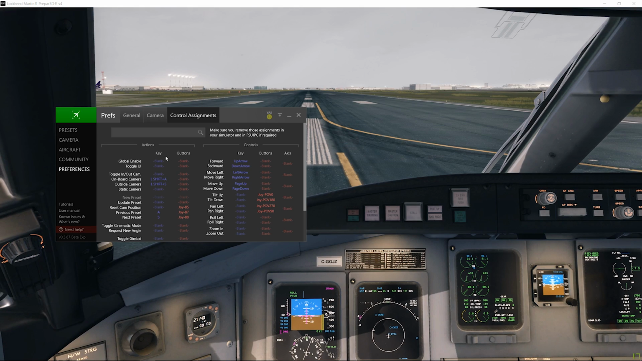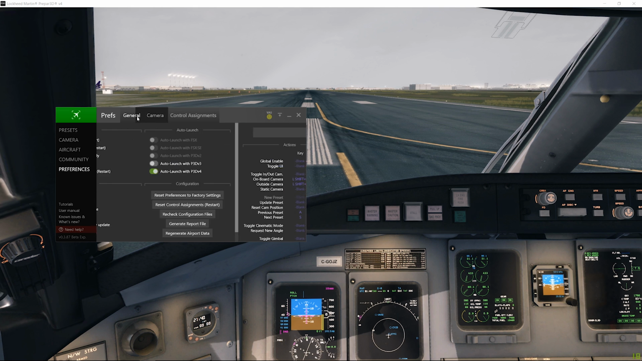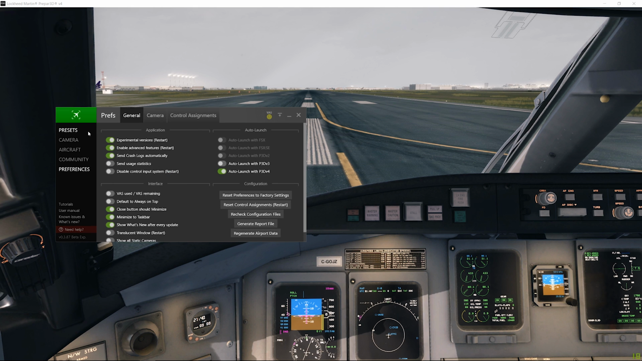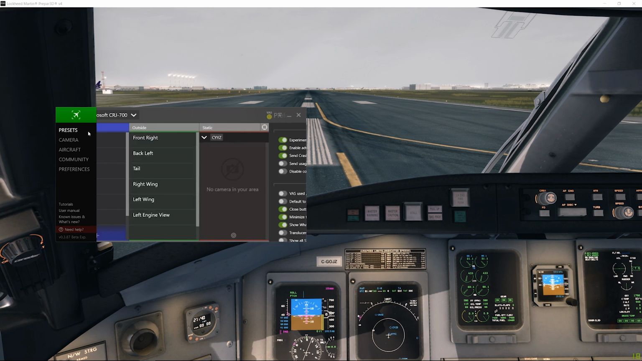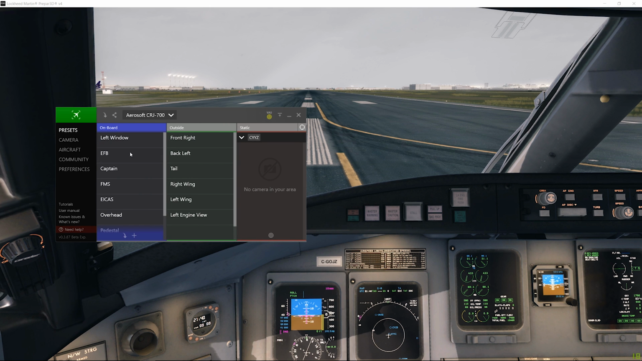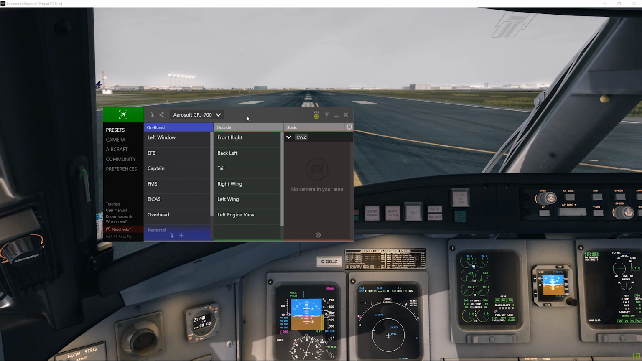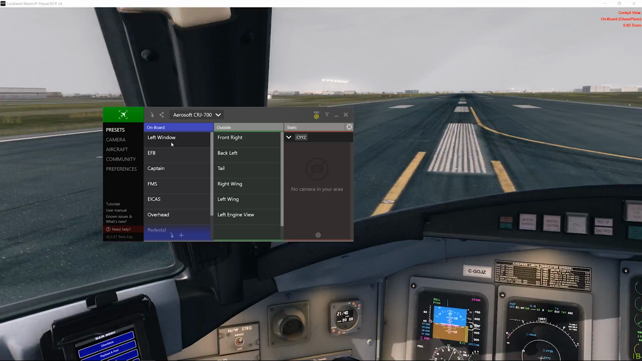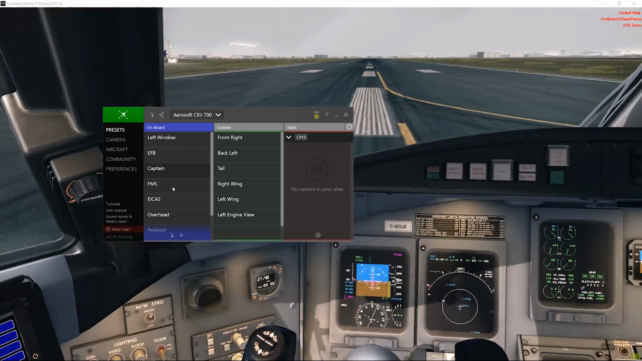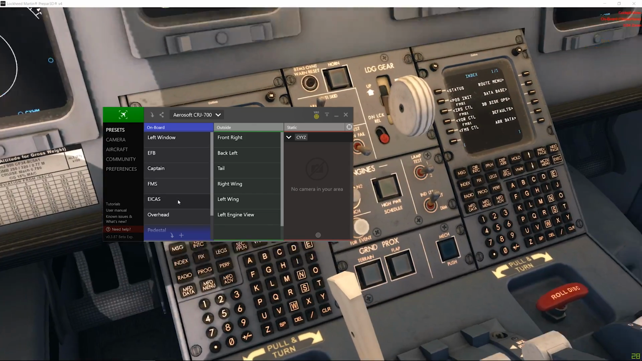So with that done, this is the preferences page here, and we're almost done. If we move to preset, we can assign those different views to different locations. We have 3 columns here. The first one is onboard cameras. In onboard cameras, we have left window, for example, EFB captain, FMS, ECAS.